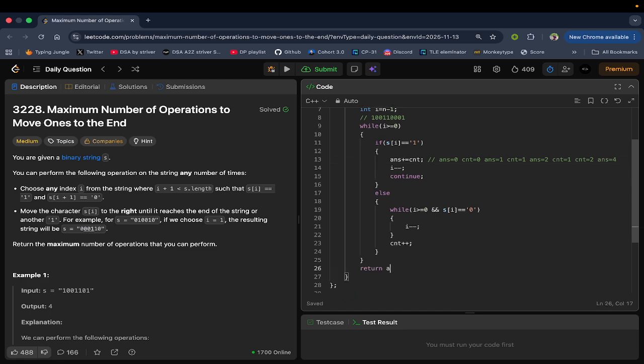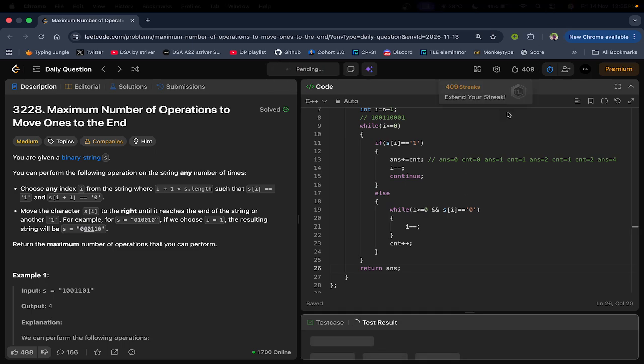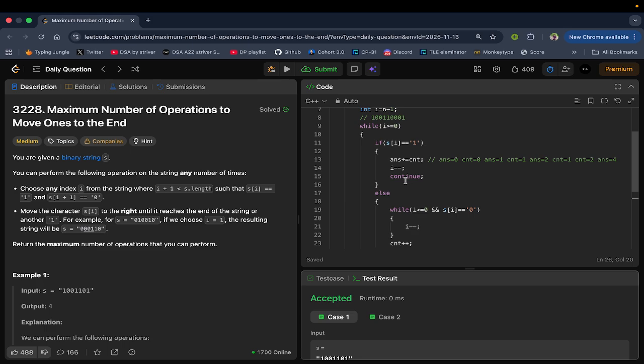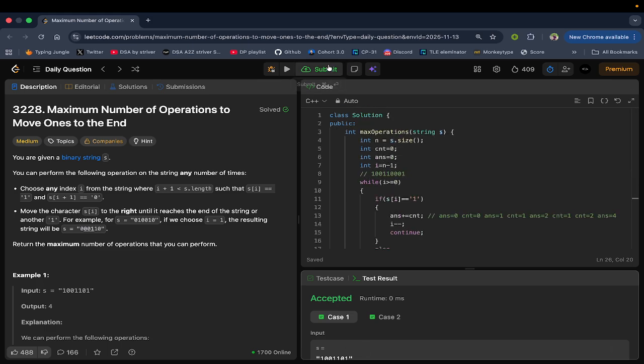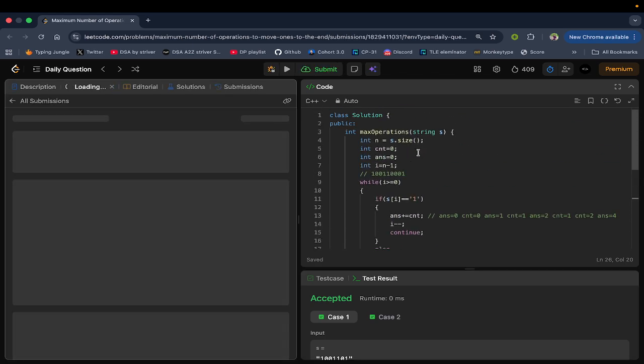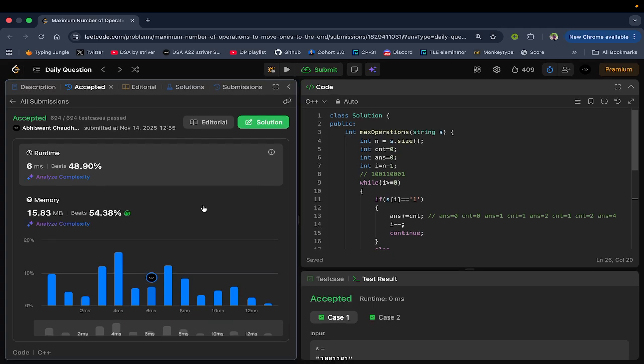Now let us return the answer and check whether we are getting all the test cases passed or not. So yeah, the sample test cases have passed. Let us submit and check whether it has passed all the test cases or not. So yeah, all the test cases have been passed.